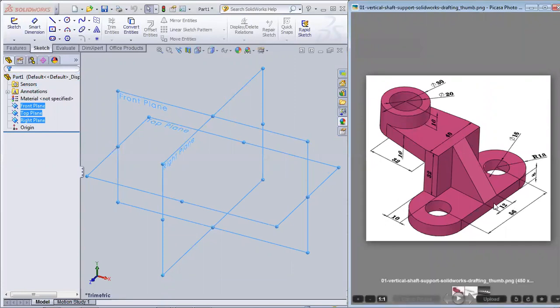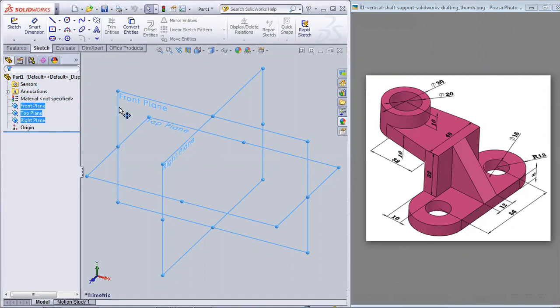Now let me just draw it. First of all, what will I draw? I will first try to make this basic base, right? So which plane will I go to? I will go to this top plane.